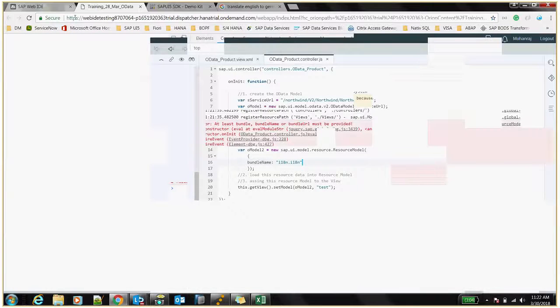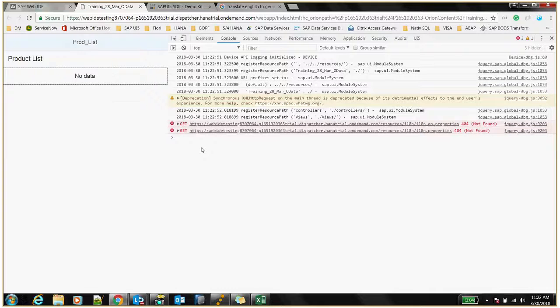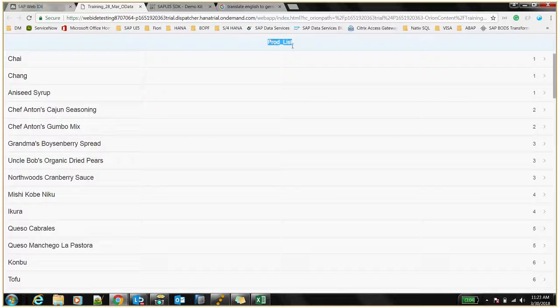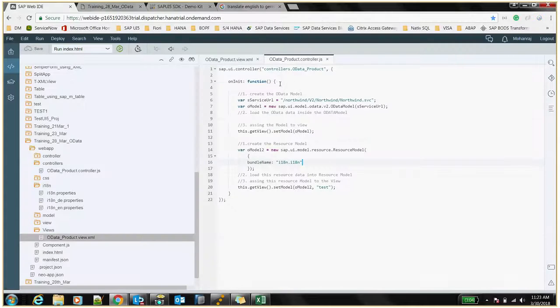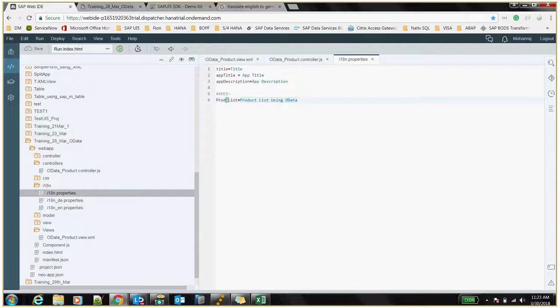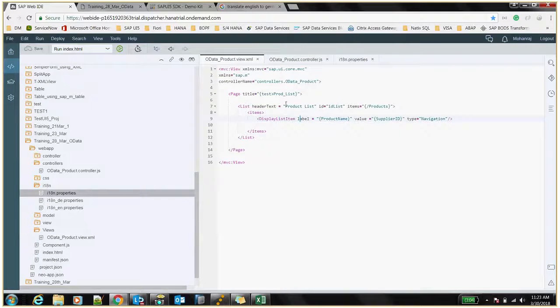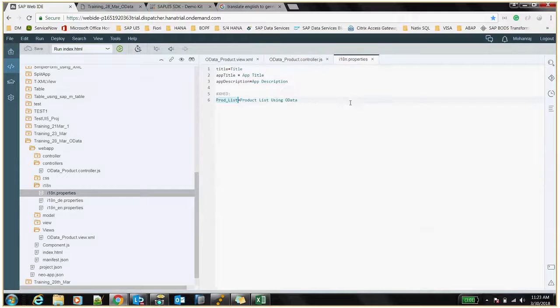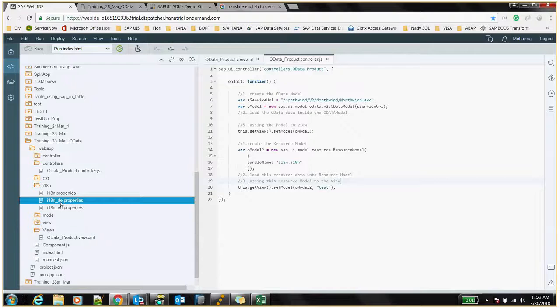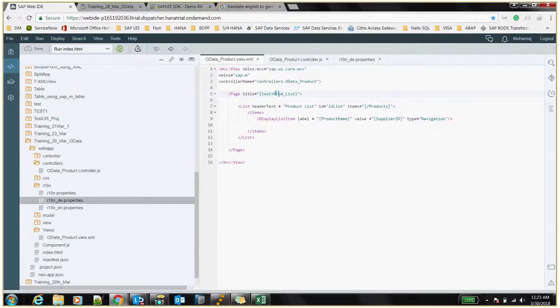Let us check if there is any error. There is no error, but since our browser setting is in English, it should come as product list. Product list using OData. This text has to come, but it is giving this text. We'll see what the error is. It's fine. This is also fine. Let me try to change the language settings and see if it is working.